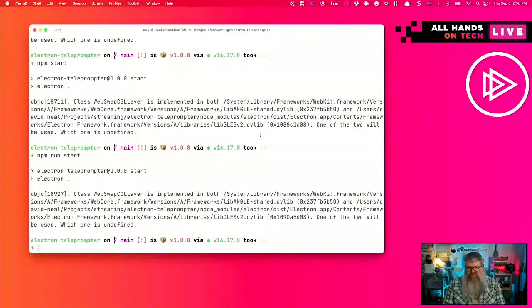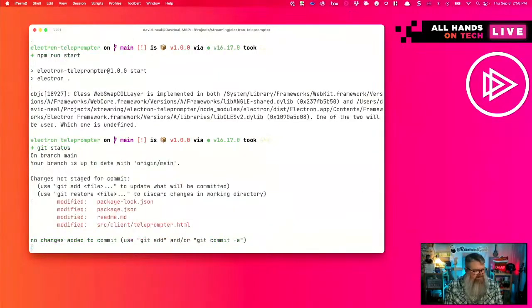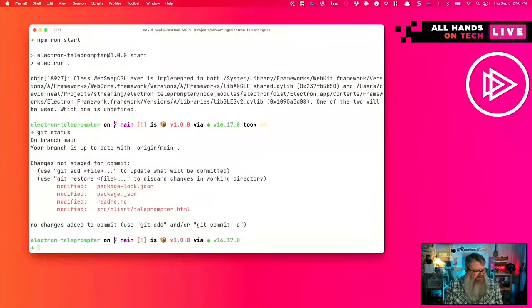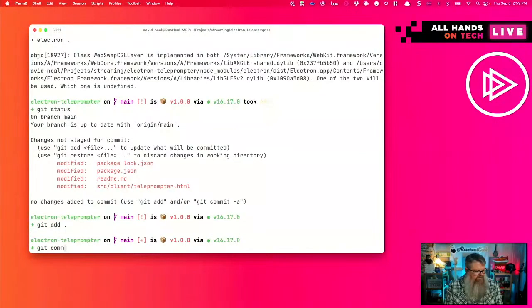But since we're right at time, I'm going to go ahead and commit what we've got. Let's see, git status. We've got package.json, README, and the teleprompter script. Add Electron Packager and updates documentation.